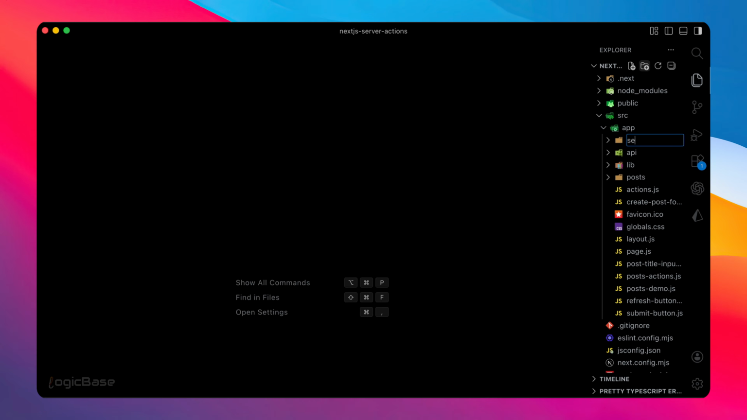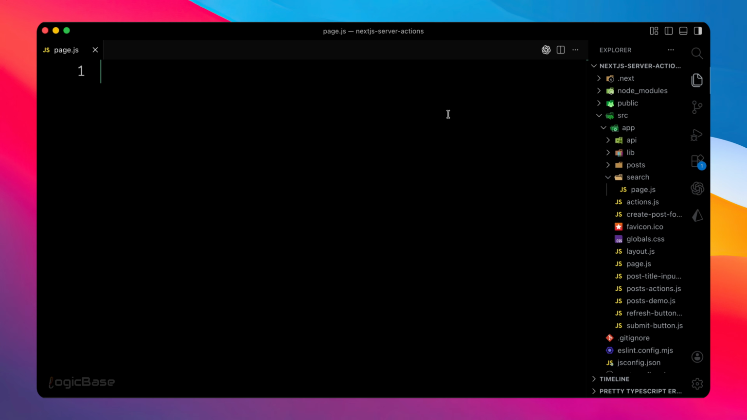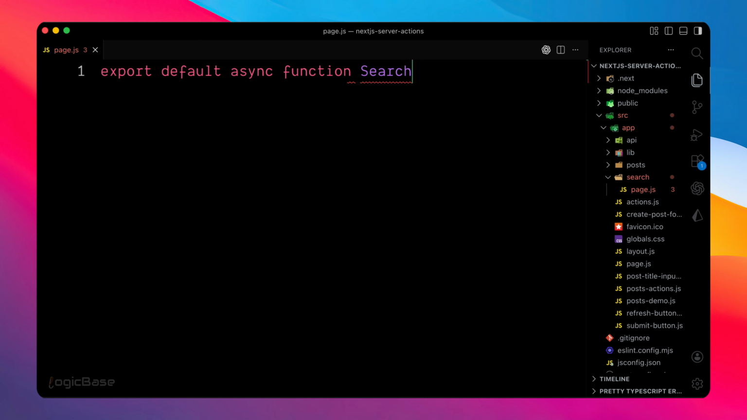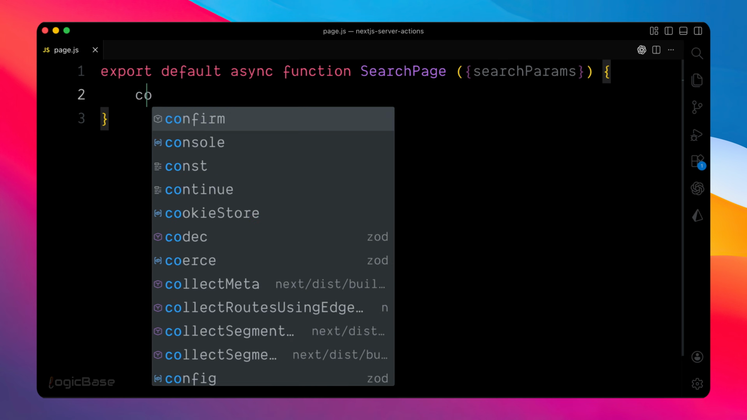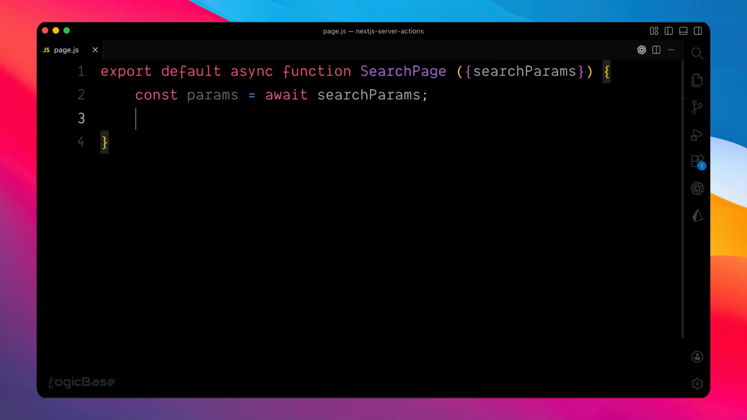First, create a new file, app/search/page.js. This page will read the query from search params and show it. I'll start by writing the function signature first. Export default async function Search, and I will receive the search params here. Inside, I will read the query out. In the app router, search params can be async, so I will await it. Now, I will normalize the query. If it's missing, we will use an empty string.